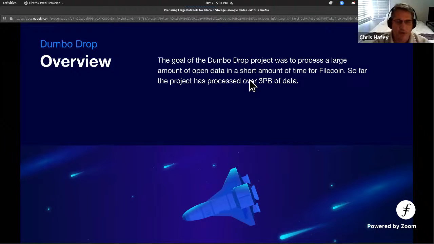So first of all, an overview. What is Dumbo Drop? Our goal was to process a very large amount of open data in a short amount of time for Filecoin. Mikeal Rogers, who's on the call, is actually one of the brains behind this. I just came in and cleaned it up a little bit, so most of this design work is his handiwork. But we're pretty happy with the amount of data that we've processed. Over 3 petabytes of data has gone through Dumbo Drop.